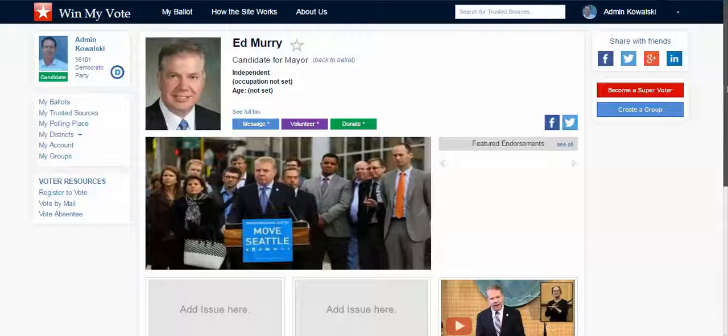And then we're also going to be working with groups and organizations that really want to use this platform as their voter guide, so that they can endorse candidates in all the races, and then send it out to their members, so that they can use that as their group's voter guide on who to vote for.